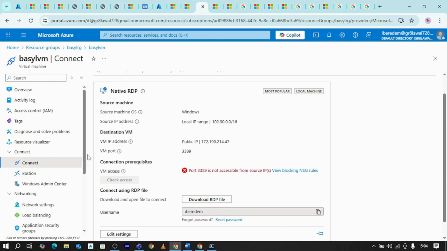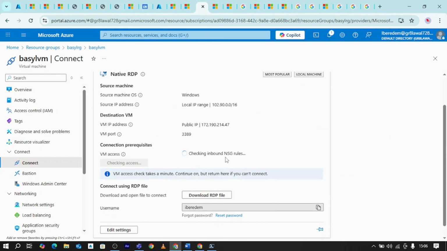Next, let's go to our Basil resource group. Let's open our virtual machine. Let's go into how we can connect to our virtual machine. We can check access again to be sure we will be able to access our virtual machine. It will take a few minutes. Okay, it's accessible from NSG.